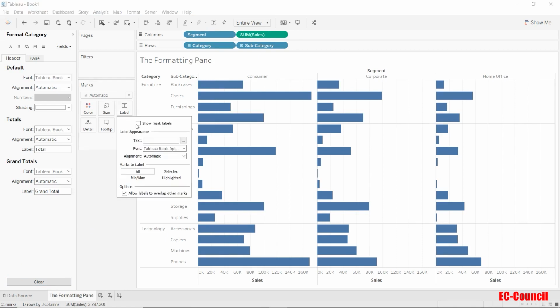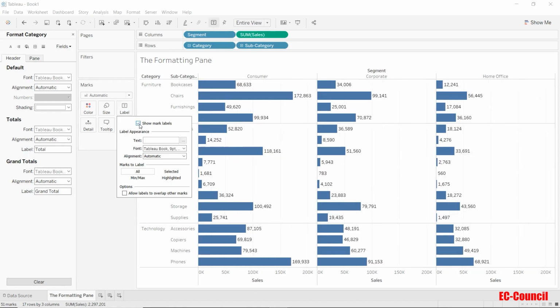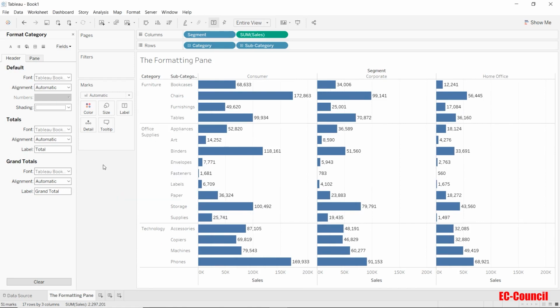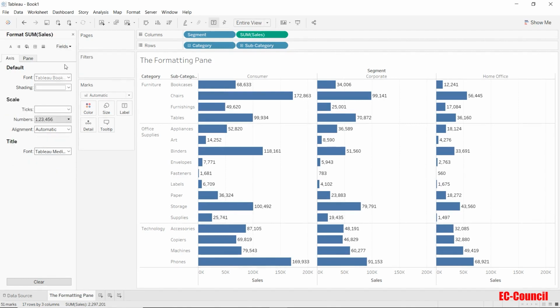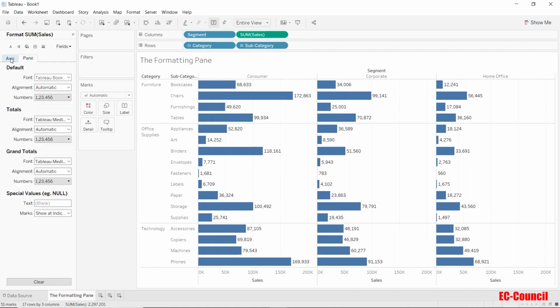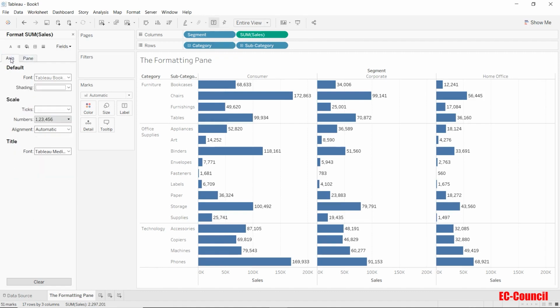Let us now turn on the labels by selecting Show Mark Labels under the label shelf in the marks card. To format the same, select the Sum of Sales field from the top under the Fields drop-down. This will provide us a capability to format the Sum of Sales field present in both the axes and over to the pane. Let us format the axes first.